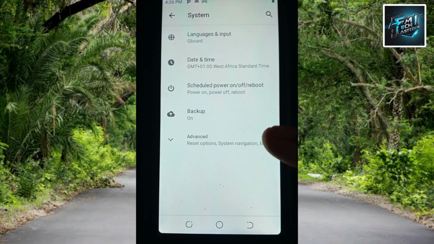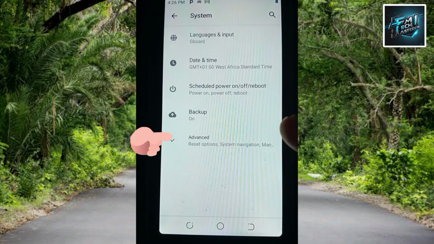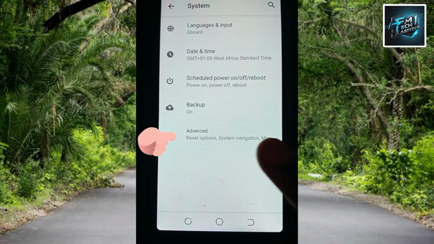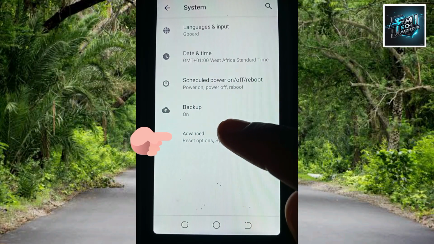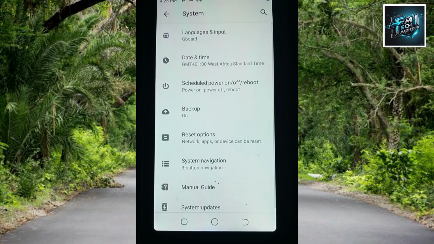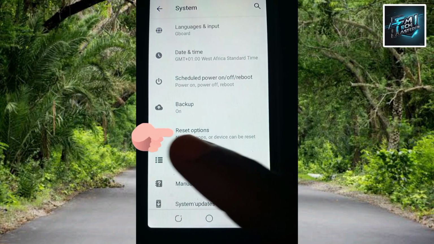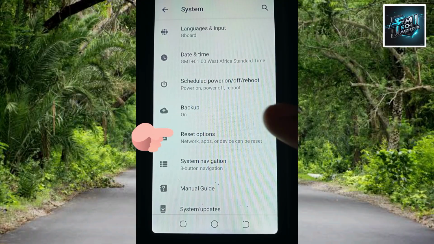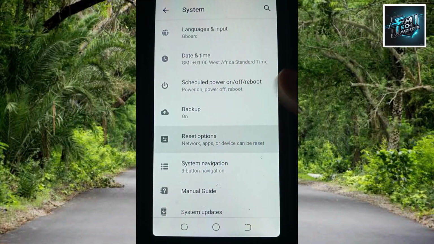Then the next step you have to take is to tap on where you can see advanced. You can see it right there. So let me tap on advanced right away. Then under advanced, you can see where it is written reset options. You can see it right there. So you have to tap on reset options. So let me go ahead now to tap on reset options.